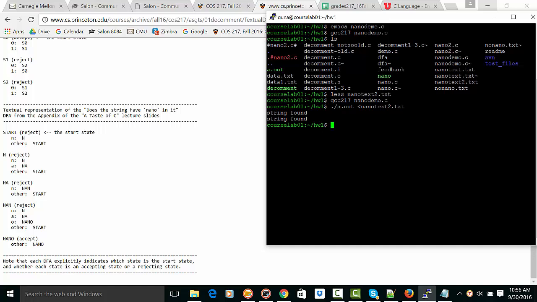Now, if you recall, nanotext2 has two patterns. If you look at nano.text, it doesn't have anything in there. So I'm going to see if it works correctly. If I give it no nano.text, it prints nothing. This means the pattern is not found.